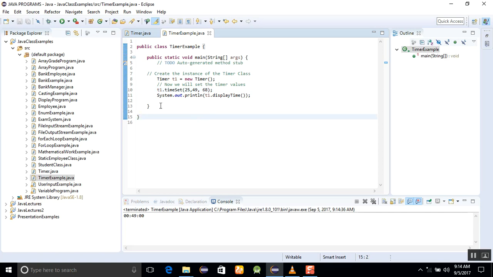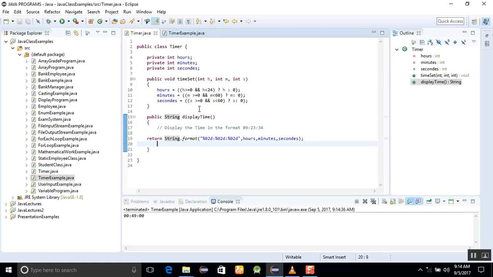So in this way we learned how to use the ternary operator, and similarly how to create a format to display the different values.